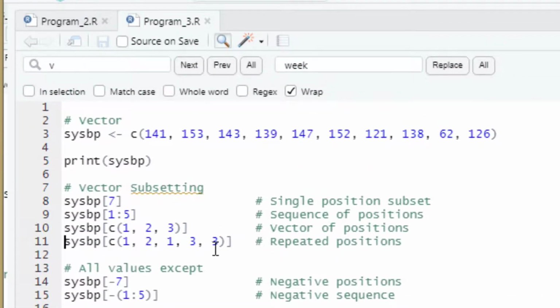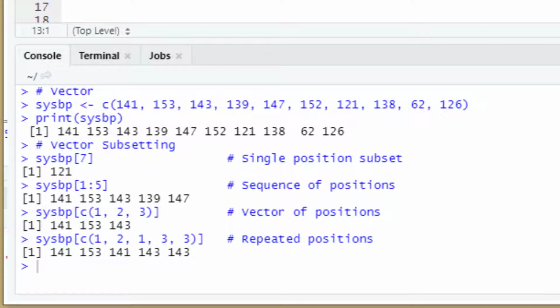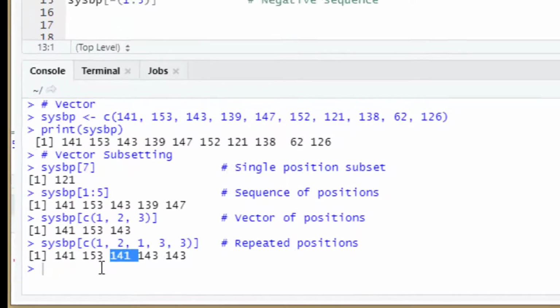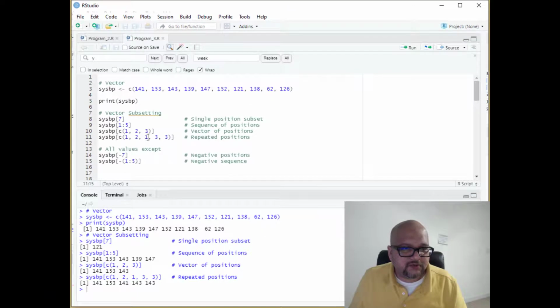Our input vector can have repeated values too. So you can see here 3 and 3 repeat, and then 1 repeats again over here. That is also completely fine. R will not complain about it. It's like, okay, this is how you want it, I will fetch the value again. So you see 141 repeats again over here because 1 is repeated here, and then 3, 3, which is 143, 143.